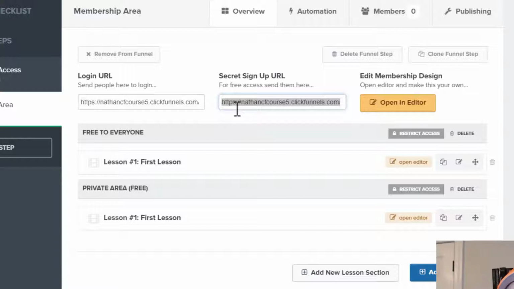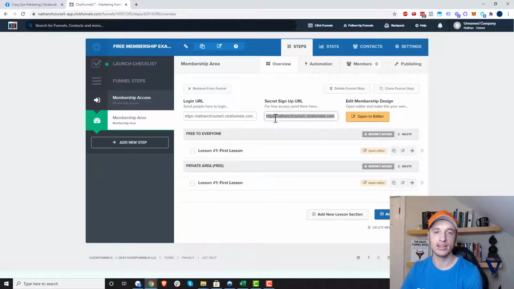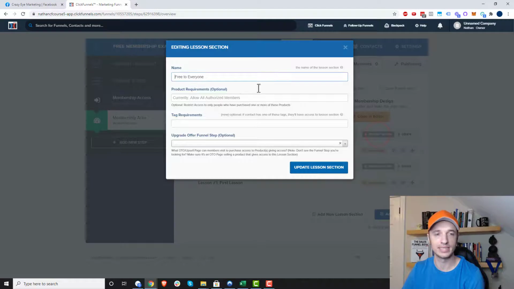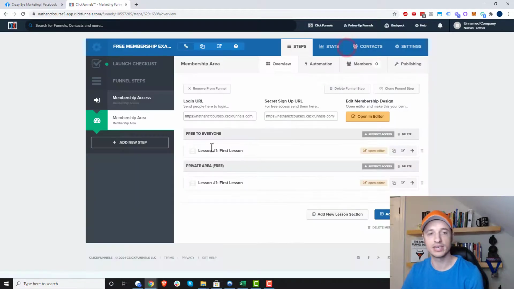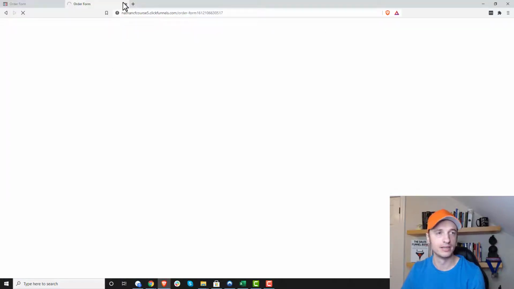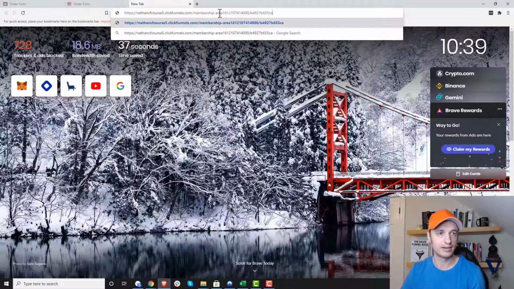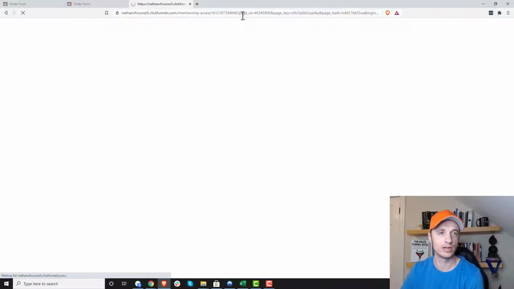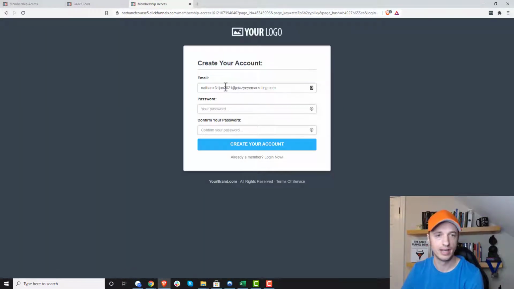So anybody could go to this page, register, and then whatever is free or open, so this free to everyone, there's no restrictions on it, right? We didn't set up any restrictions, so anybody that registers should be able to see the lesson section that doesn't have any restrictions. So I'm going to open another browser here, and let's run this real quick. So this is our secret sign up link, and I'll just say, well, we'll do test.